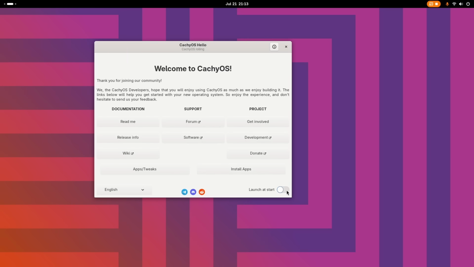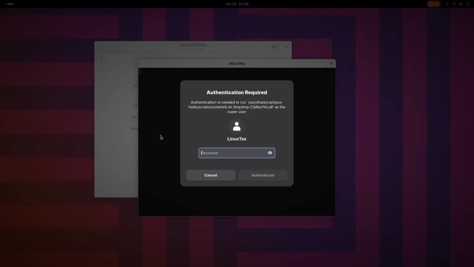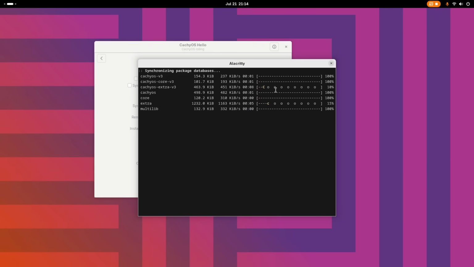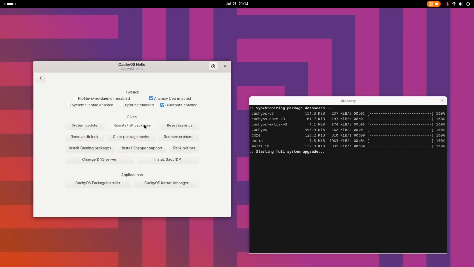Jump into the apps tweak section and you find some real power user stuff made super easy. You can enable profile sync daemon with a click, which moves your browser profiles into RAM for lightning fast browsing. You can turn on BPF tune for automatic system tuning, and if your Bluetooth isn't working, there's literally a button here to fix it.